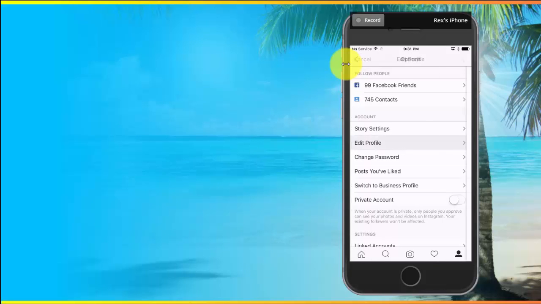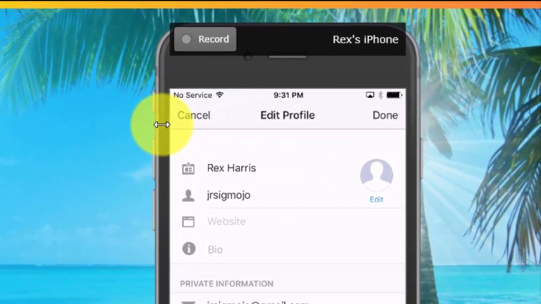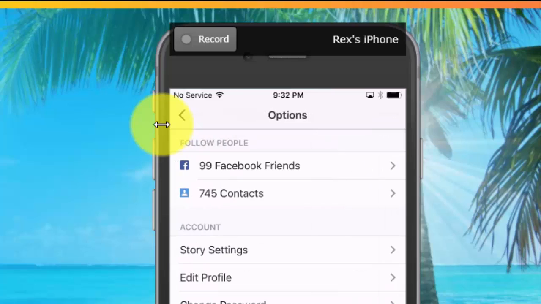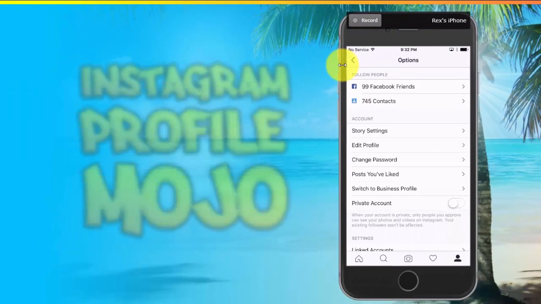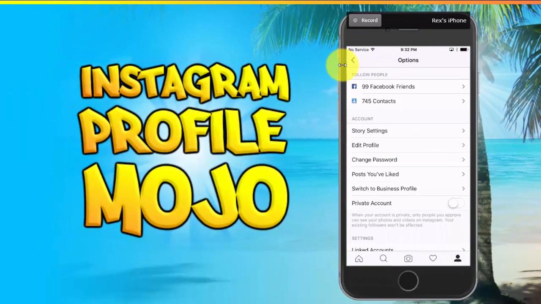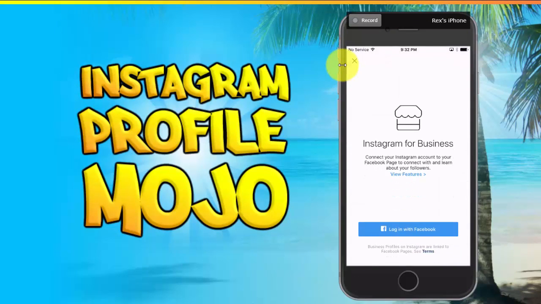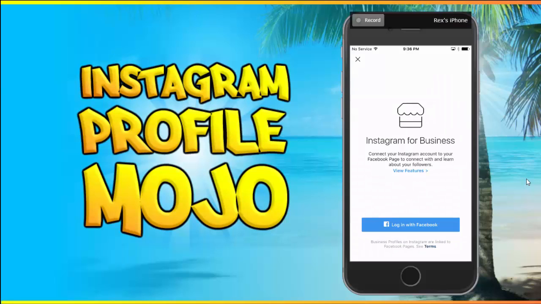The next selection will be Edit Profile, which is what we're going to be doing here in just a few minutes. And then to get out of that, I just click Cancel there in the upper left-hand corner. You can see there where you can change your password. You can also view posts that you've liked by clicking there. You can switch to Business Profile, which we are going to be talking about in the next video, and why you may or may not want to use this based on the audience that you want to reach.